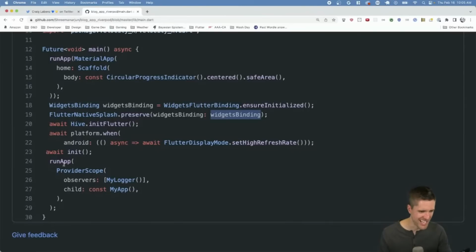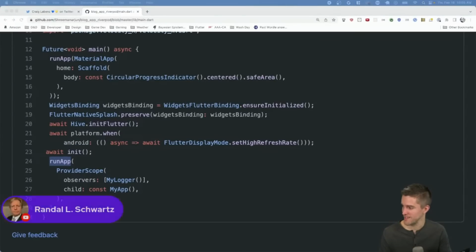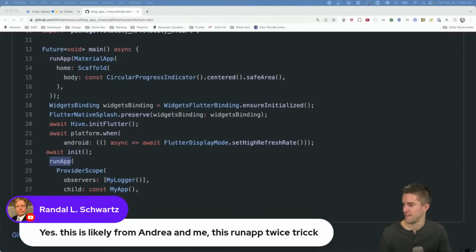Wait, a run app again? Oh, there's nothing here. This isn't the actual app. This is just a circular spinner. I've never seen run app called twice. Is this likely from Andrea and me? This run app twice trick. What? What?